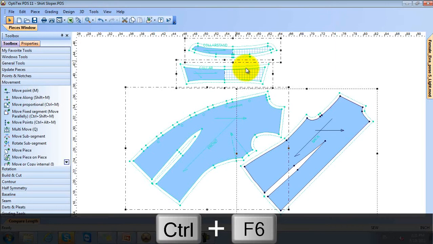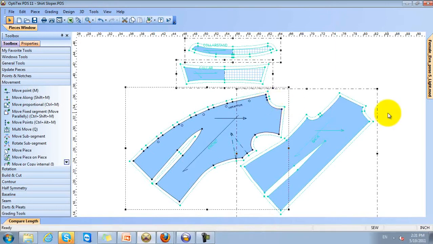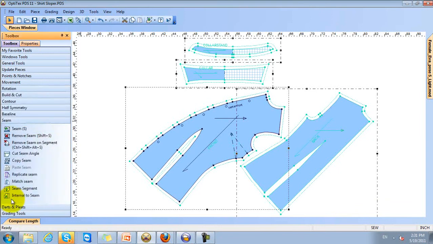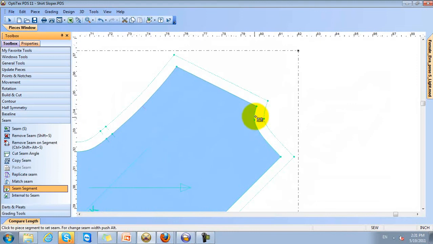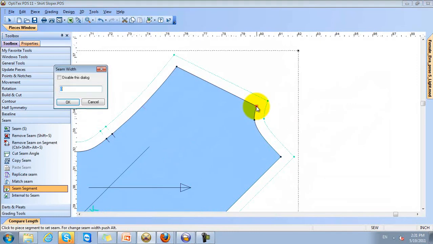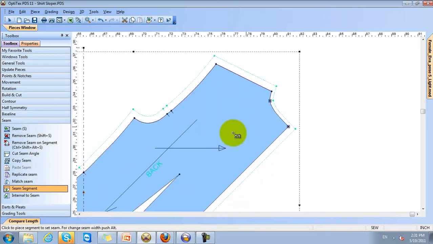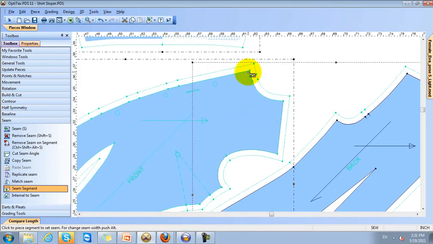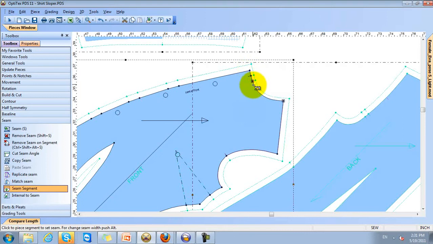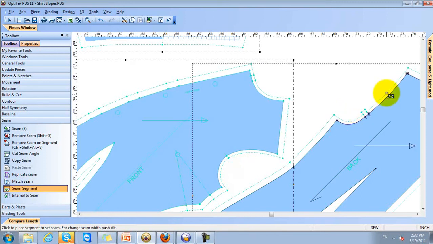But now I want to change my necklines and my armholes to another thing. So instead of going one by one by one, I'm going to hit seam segment. I'm going to click right here, and I'm going to say, okay, I want to do 1/4 inch for the neckline. And then it remembers, and I just click on every grade point. And it'll just keep adding seam allowance to 1/4 inch. And it's just so much easier, so much less clicking.